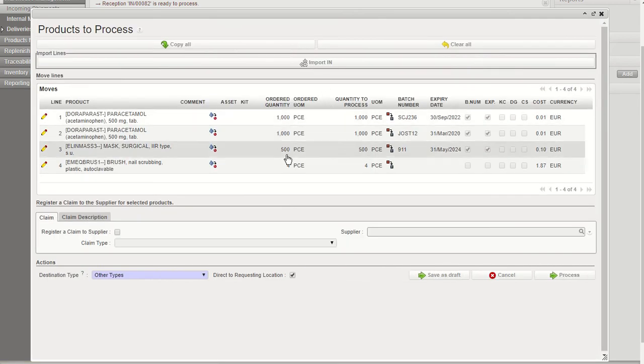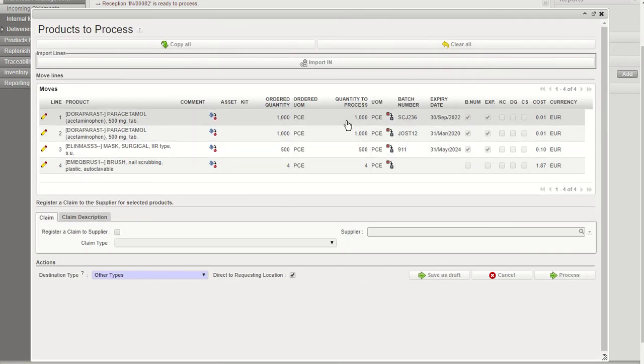So it's taking all my ordered quantity and putting it all in the quantity to process. I look at the rest of the information, and here it will say other types, and that's okay, because this is going to put the items in the destination location that you indicated when you created the incoming shipment. So then all you have to do to finalize and update your stock levels is click on the Process button.